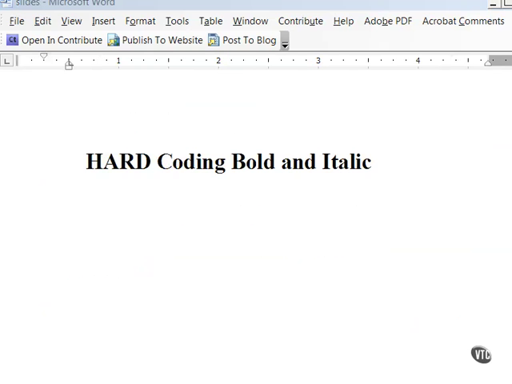Let's now move on to the next movie and review the tags for bold and italic so that you can hard code your bold and italic formatting of characters without the use of CSS.